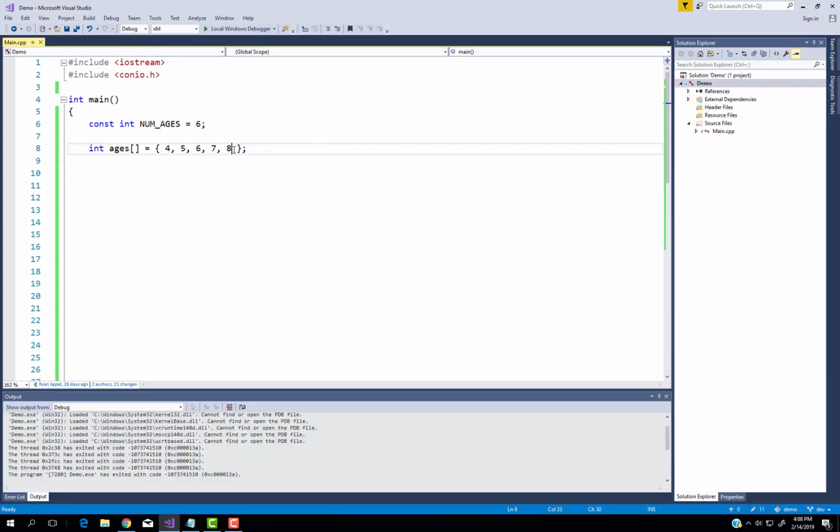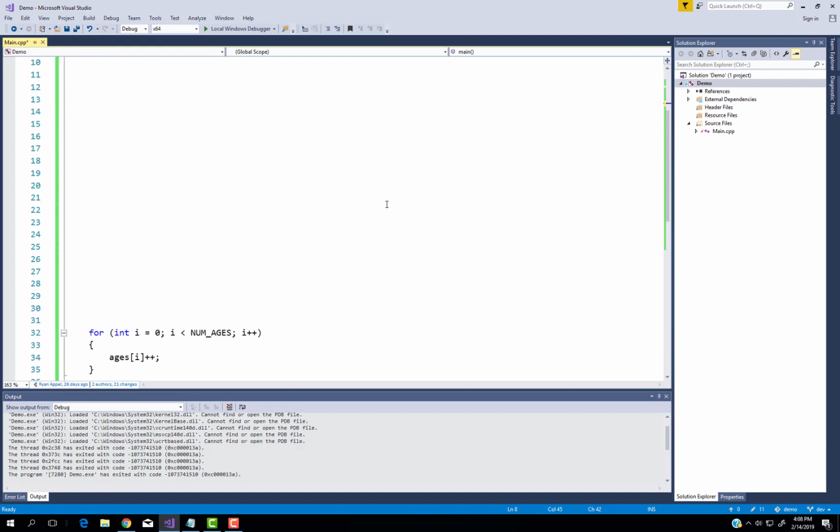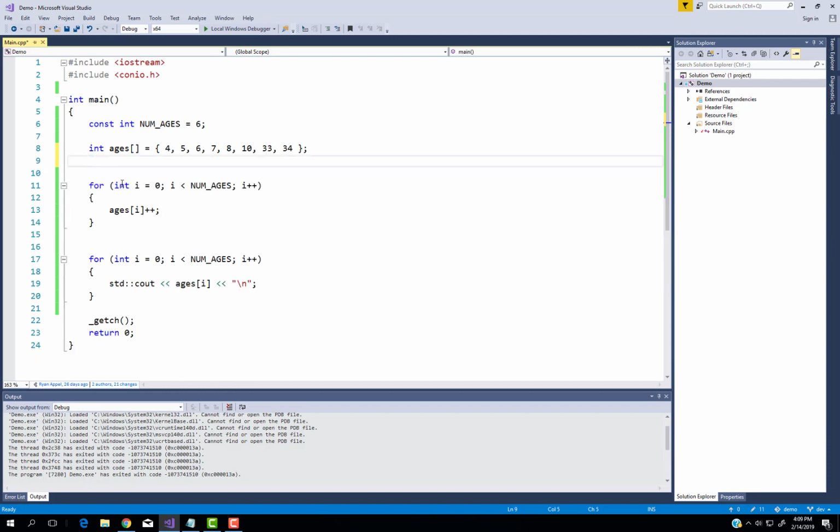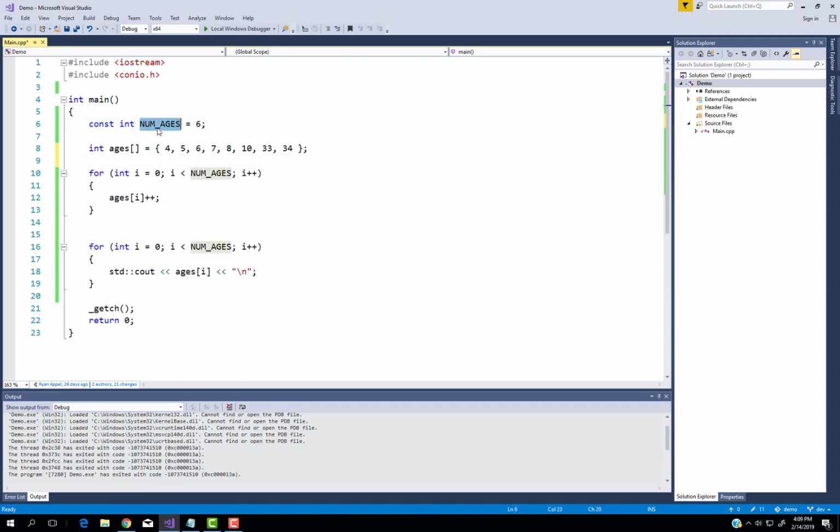Or they go and they add more values in here, right? Same kind of idea. Just because I'm adding values in here doesn't mean it's going to work properly. So let me get this back here real quick. If I leave that in here, now what you're going to see is I'm going to get a compilation error, and it's going to say, okay, too many initializer values. Right, because my num ages is only 6, and I've got more than 6 values in here.